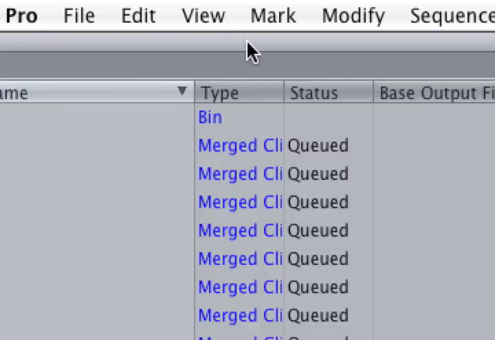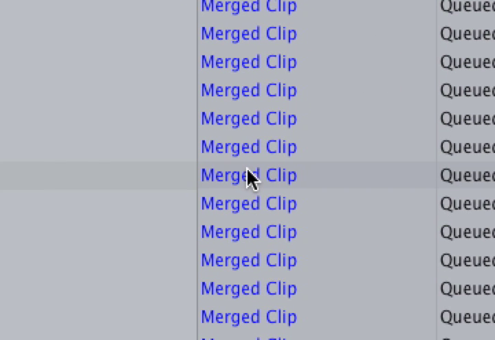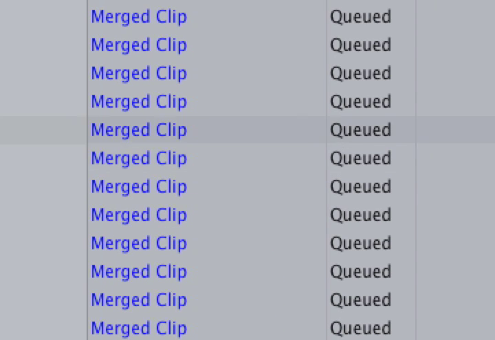That brings up the batch export dialog box and notice how they're all identified as merged clips because it's audio and video that were separate that you've merged together in a clip in our previous syncing lesson.